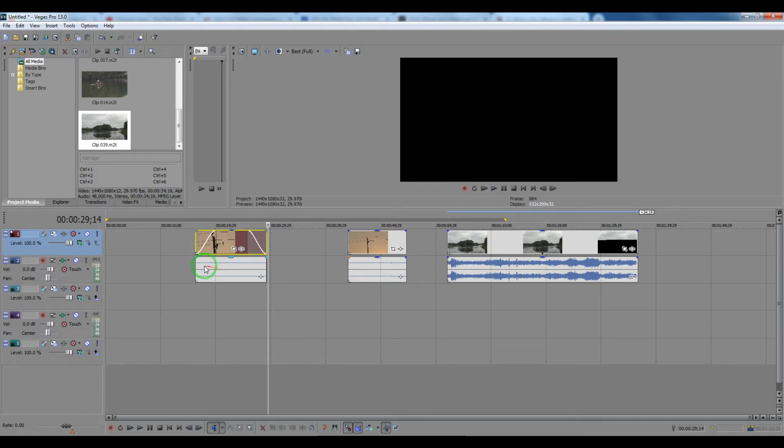You can apply the same thing to the audio also. When you click on the beginning part, you can apply the fade in, and the same principle applies to the fade out also. So similarly, you can apply this fade in and fade out effect to almost all the footages.